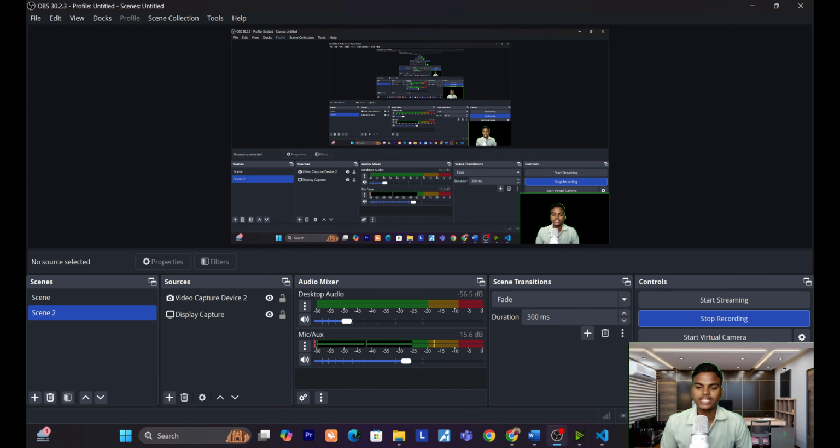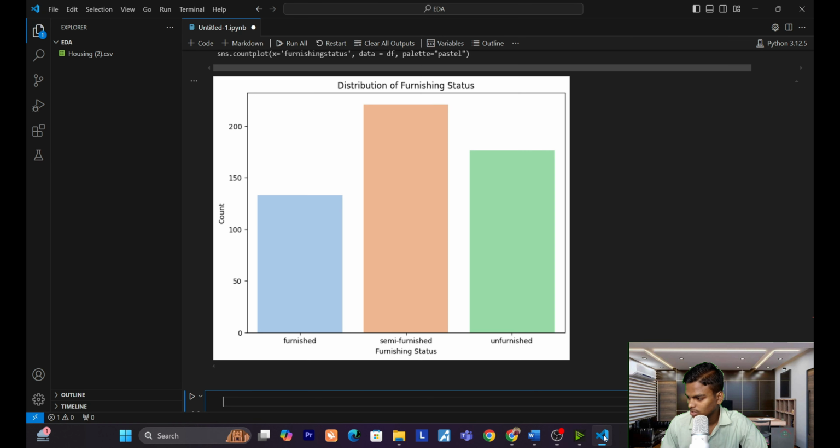So now let's understand what bivariate analysis is. Bivariate analysis focuses on examining the relationship between two variables. It helps us answer questions like: does an increase in one variable correspond to an increase or decrease in another? Is there a linear relationship between two variables, or is it more complex? And another one is, are there certain combinations of variables that produce unusual or interesting outcomes? So in our case, we will focus on how the independent variables like area, bedrooms, etc. relate to our target variable, which is price. So now let's come to Visual Studio.